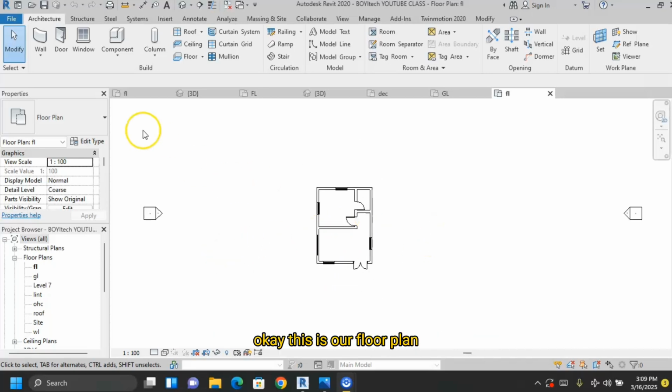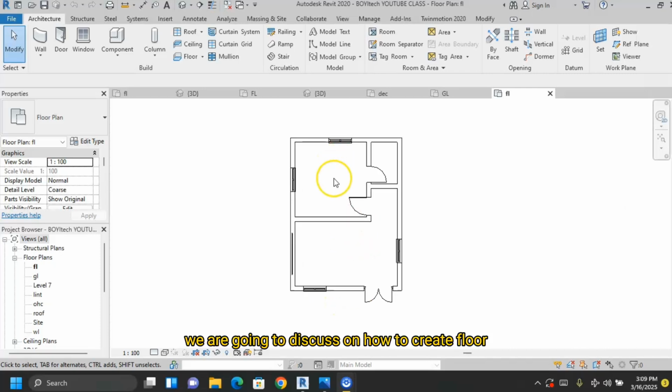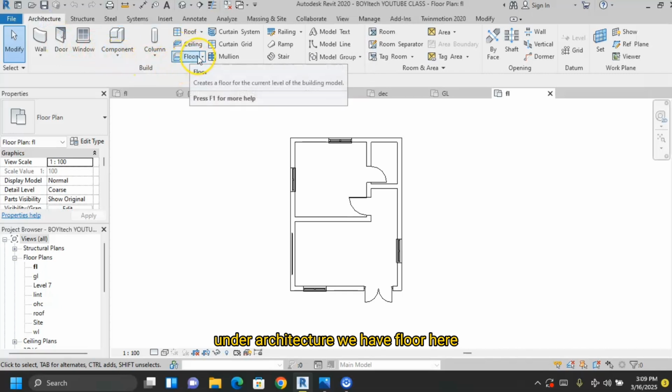Okay, this is our floor plan. If you have been following us step by step, you will know that we are moving step by step from this stage to the next stage. So at this stage we are going to discuss how to create a floor. So on floor again, we'll go back to Architecture. Under Architecture we have Floor here.